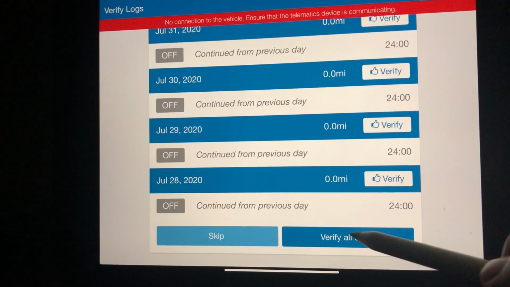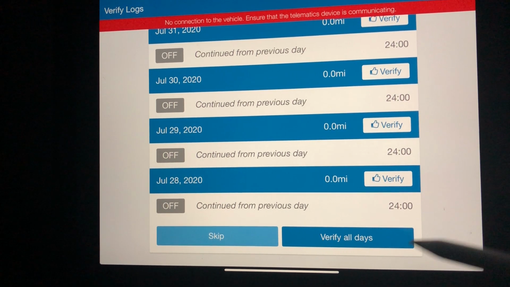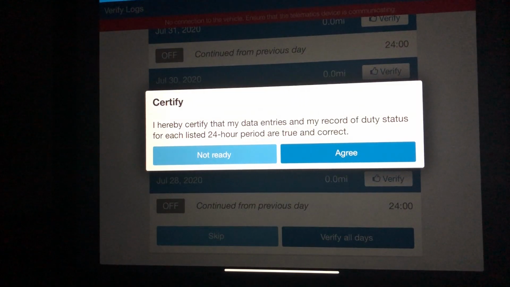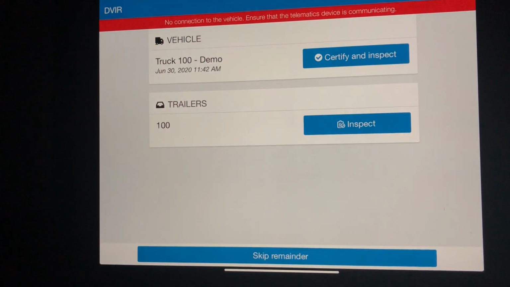I can either skip or I can verify all days. They say, you know what, I was off. I'm going to verify that I was off all those days. So instead of going one by one, I'm going to go to verify all days. I hereby certify that my data entries and my record of duty status for each listed 24-hour period are true and correct. Agree? Yes. So I have already signed all my previous 7 days in just one click.